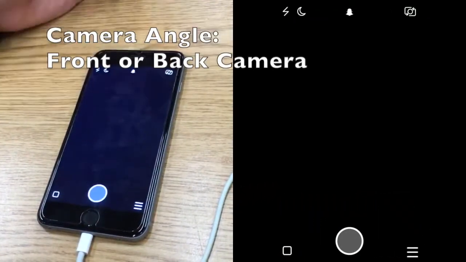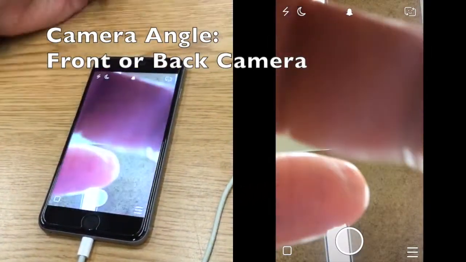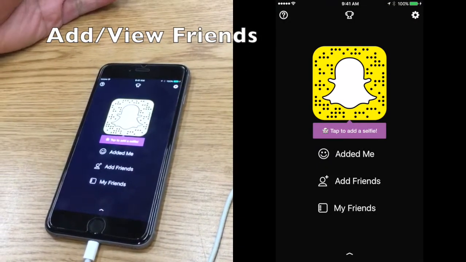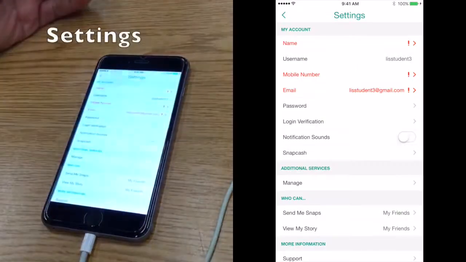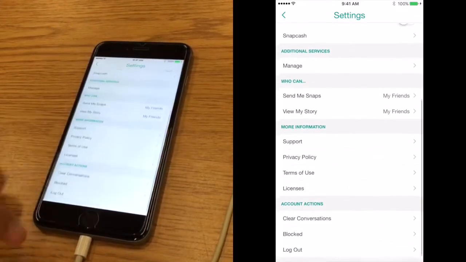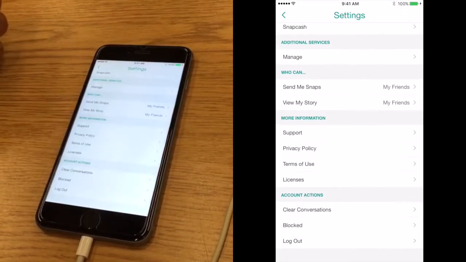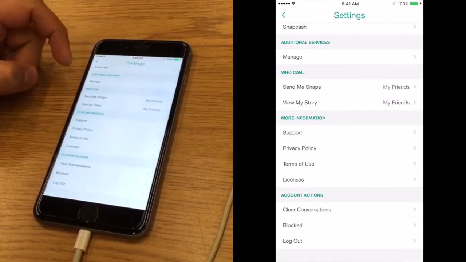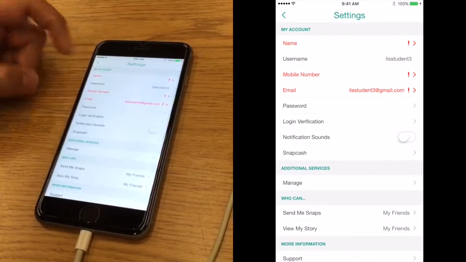If you click on the camera icon on the top right, you can shift back and forth between your front and back camera angle. If you click on the ghost icon, you can see who's added you as well as search for friends. If you click on the gear on the top right, you can go to your settings page. Now here you can adjust your settings to your preference. For example, you can change who's able to send you snaps as well as who can view your story. These are just simple security settings that you can change. If you see anything in red, you might want to consider updating that.